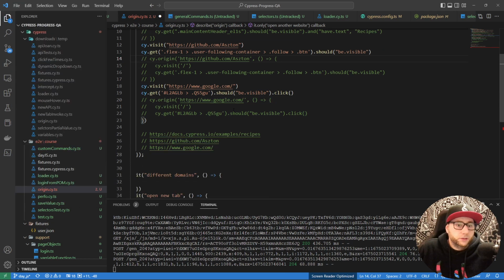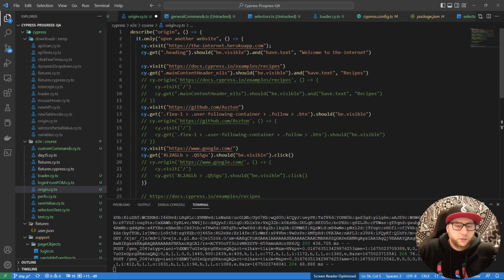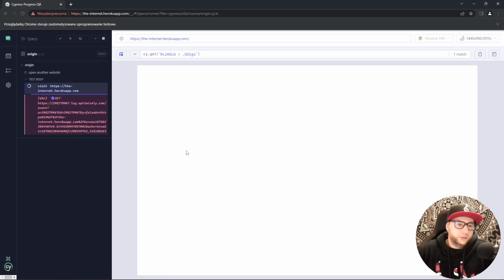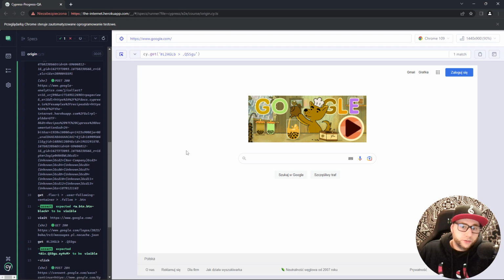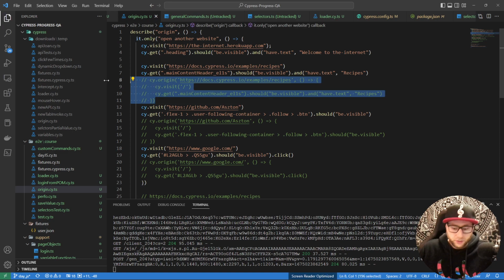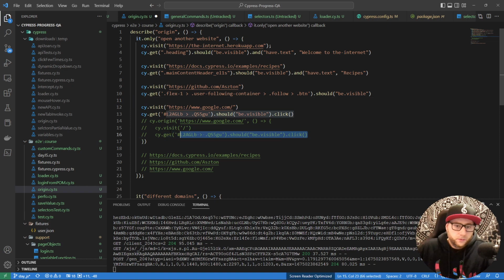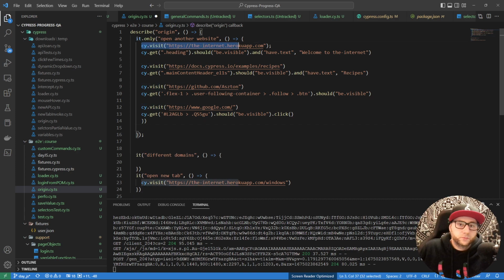Now we can save. There is some problem. Okay, here we have too much. Yes, let's save it and check if it's still working. Amazing, it works without origin, so that's nice, because as you can see we have less code. We can delete this origin, so that's great. Now we have clear code. Visit this website, get an element, add assertion, and the same here and here.